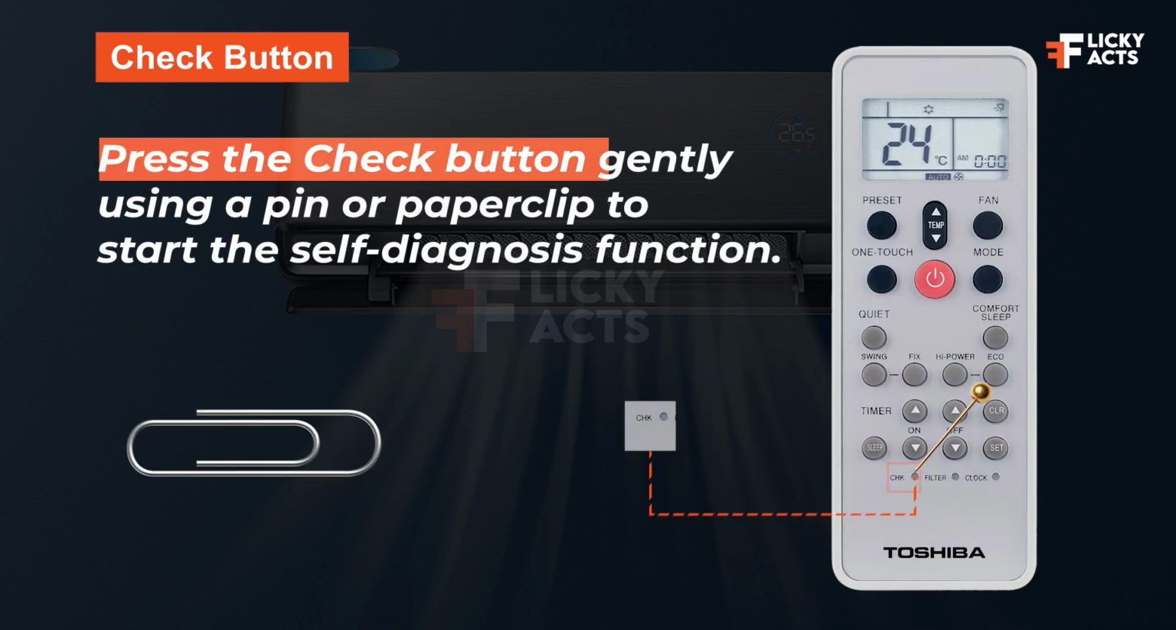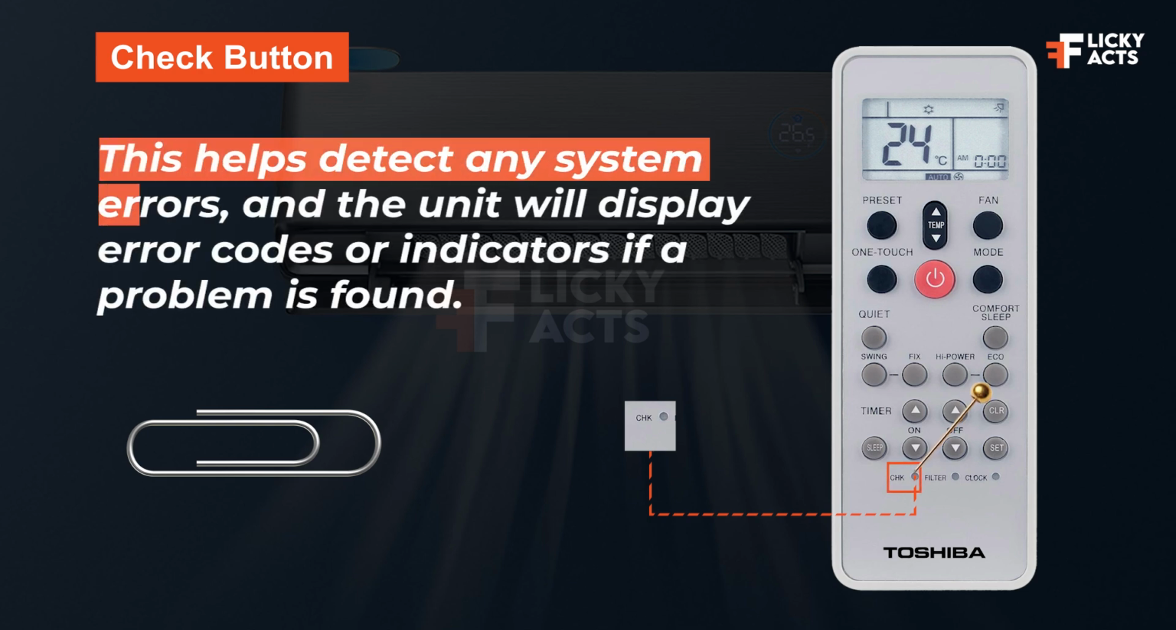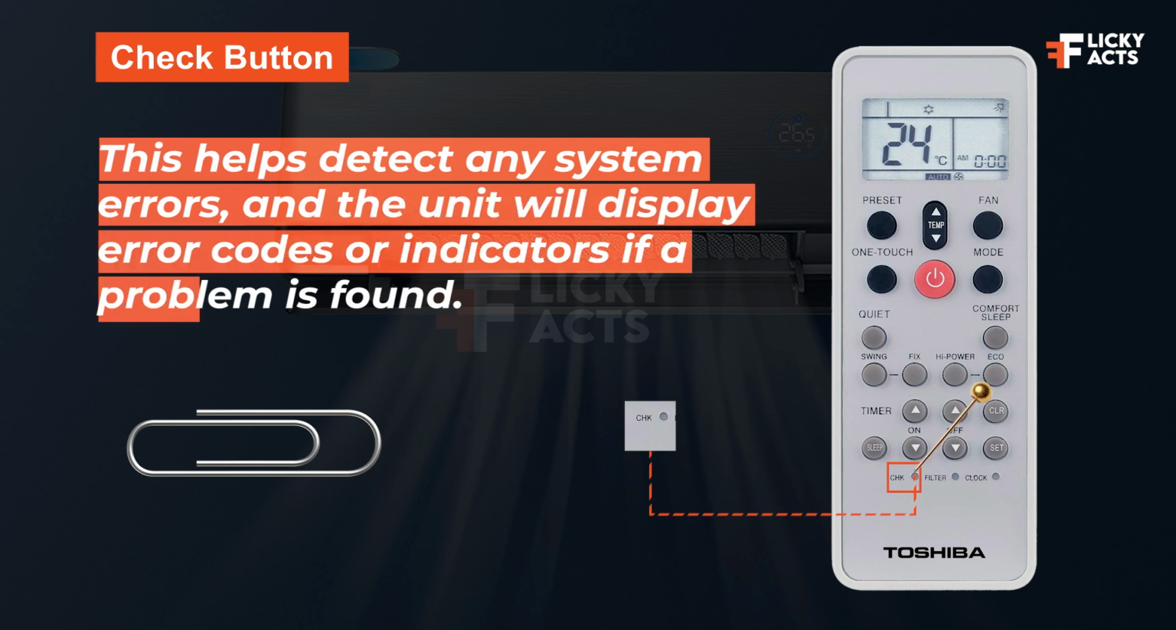Press the Check button gently using a pin or paperclip to start the self-diagnosis function. This helps detect any system errors, and the unit will display error codes or indicators if a problem is found.